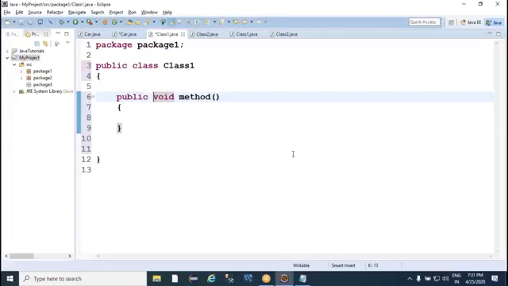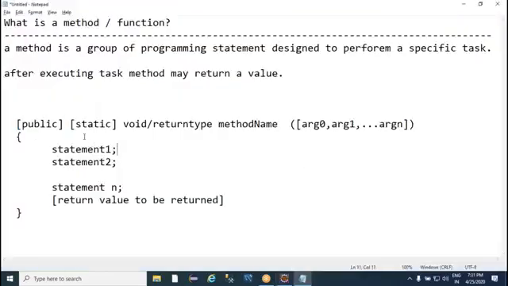Now here we have observed in the syntax, I'm explaining all the arguments one by one. Here we have static. Even static is not mandatory, it is optional. See, generally in any programming syntax, when something is put inside square brackets like this, it is called optional.